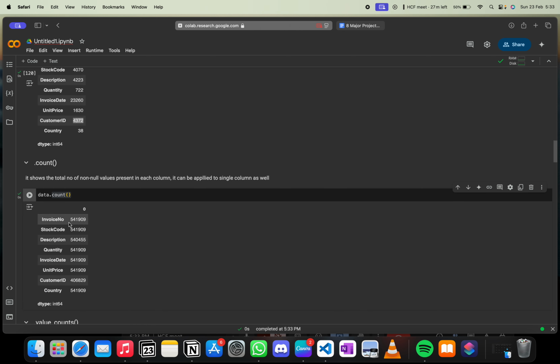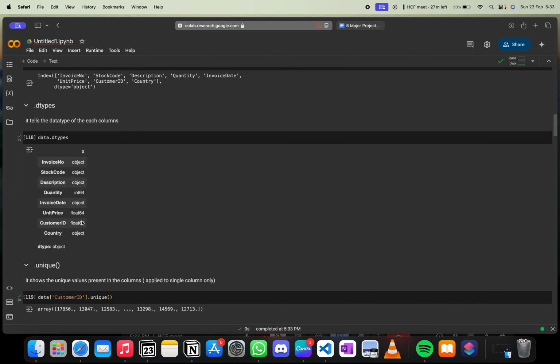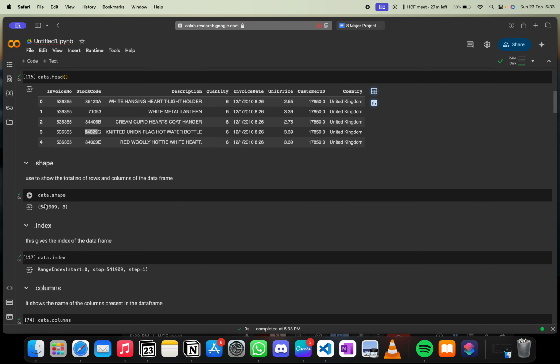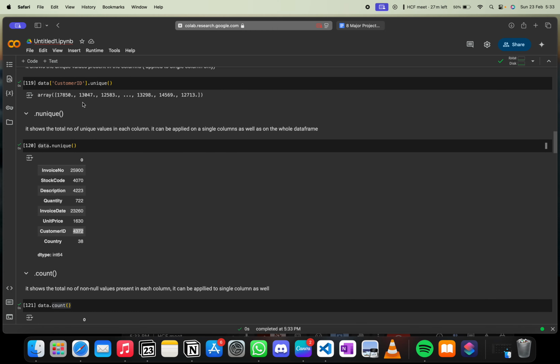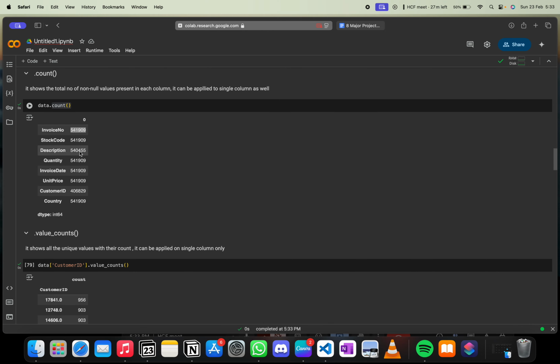See, 541909 are the non-null values in invoice number. And we have the same number of rows, which means there is no null in our invoice number. There is no null quantity or any data which is null in invoice number, right? But as you go below, we have some null values in description, and customer ID also has something missing.